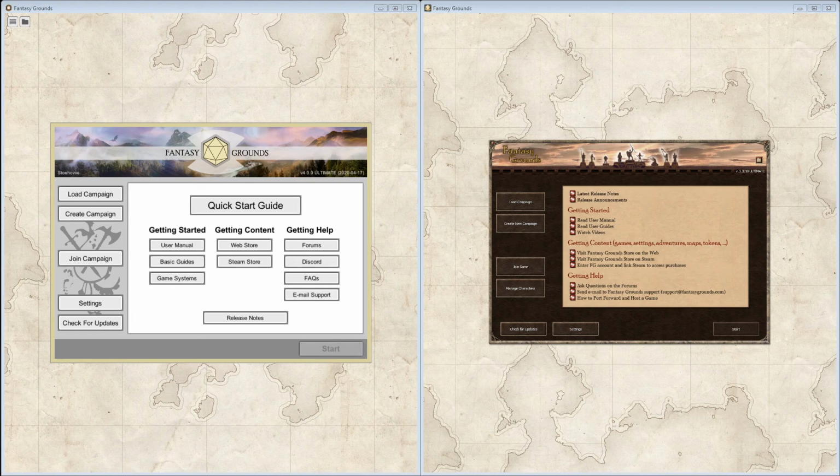So now that I've gone through the process of showing you what the launcher screen looks like between the two different versions of Fantasy Grounds, I'll now go through the process of showing you how to configure your settings, as well as what things look like when you're going through the process of executing an update.